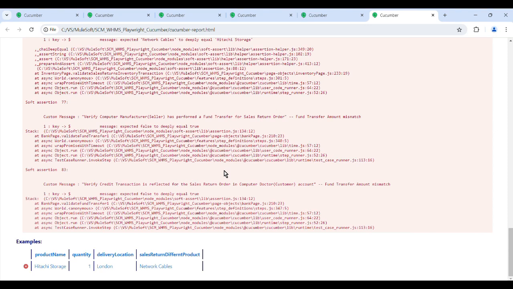In the sales order module, the product name is Hitachi storage, and the amount is different. In the sales return order module, the product is different, that is network cables, hence there is a mismatch in the amount. Similarly, in the customer account also, credit transaction, there is an amount mismatch.